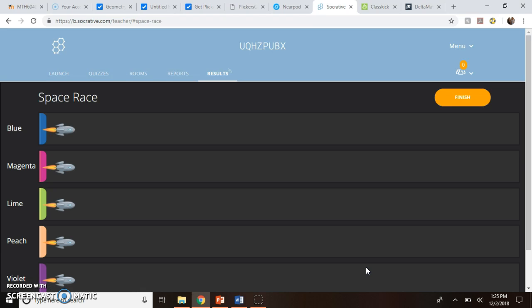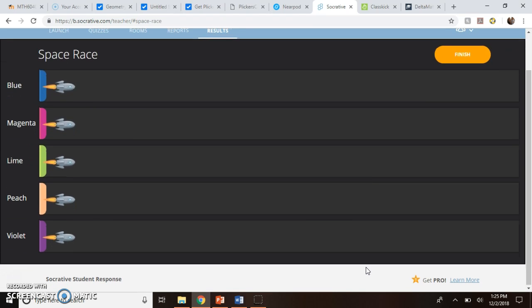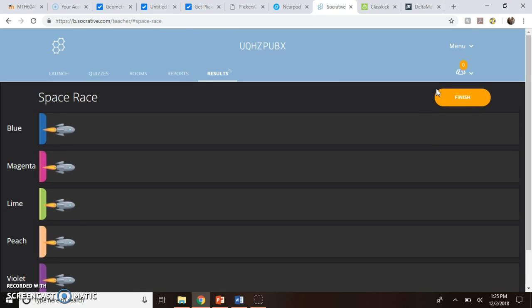And then you could start that activity, and it will put the students into those groups, and then they can just log in on their own. And as they go through, we see who finishes first, kind of more of a review game with the same quiz. So that's it for Socrative.